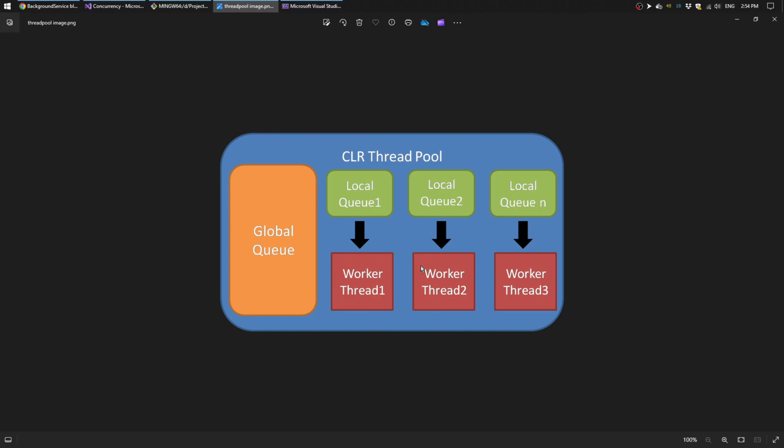And every worker thread also has local queues. So if you schedule a new task from the main thread of your console application, it will be scheduled on the global queue. Some of the worker threads, for example, worker thread 2, will see that it doesn't have any values in its local queue. It will go to the global queue and get your method to be executed from there, and it starts executing it.